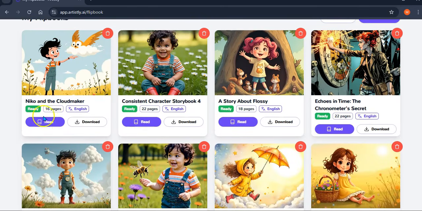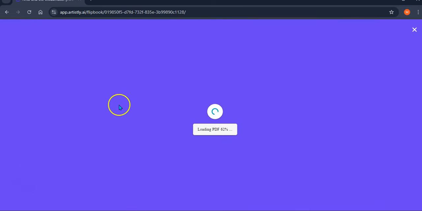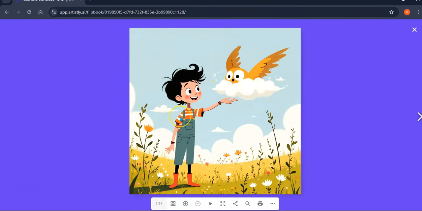So this one now is ready as well. We'll just have a look at this. This is the one that I actually created in ChatGPT. I'll turn off my microphone again.